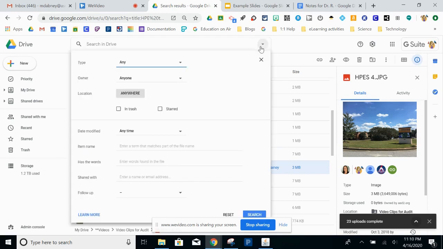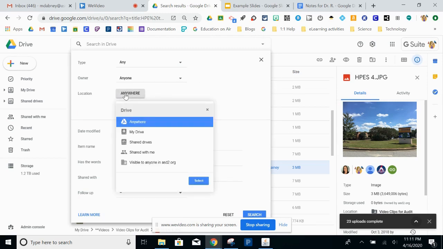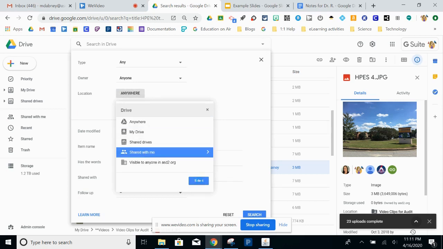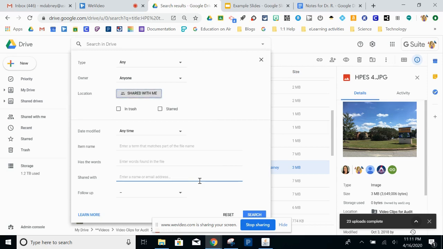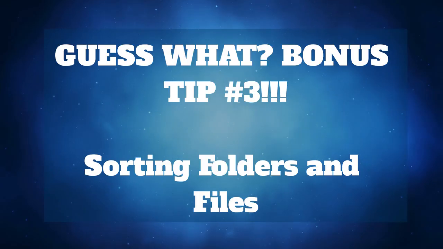If it's something that you know somebody shared with you, you could actually change the location to be shared with me. So it's actually searching in that shared with me folder. And I think that's probably mostly where you might be looking for a document, is something that someone shared with you. But because that shared with me gets kind of crazy and it's kind of hard to organize, well, kind of impossible to organize, this is a good way to go in and find certain documents.